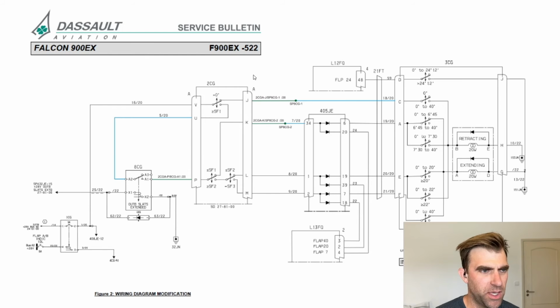All right, this next one I have is from the Falcon 900EX. And I've found that Falcon uses a really small font or typeface, whatever you want to call it, and it's probably the most unique of all of the other wiring diagrams that I've seen. But in this one, this is for a service bulletin. And you can see that there are some notes down here where wires are rerouted, removed, or added.